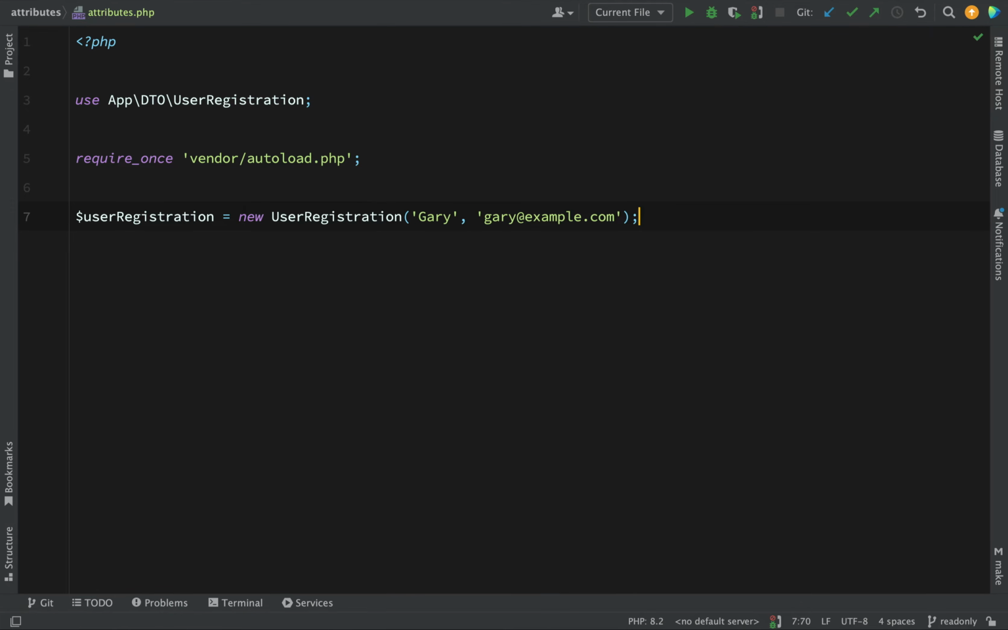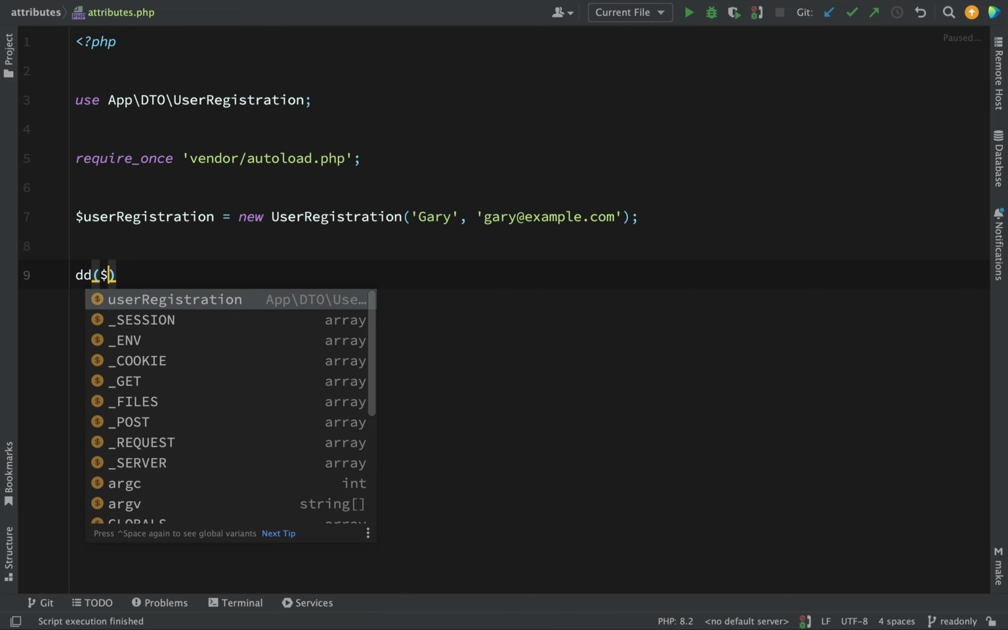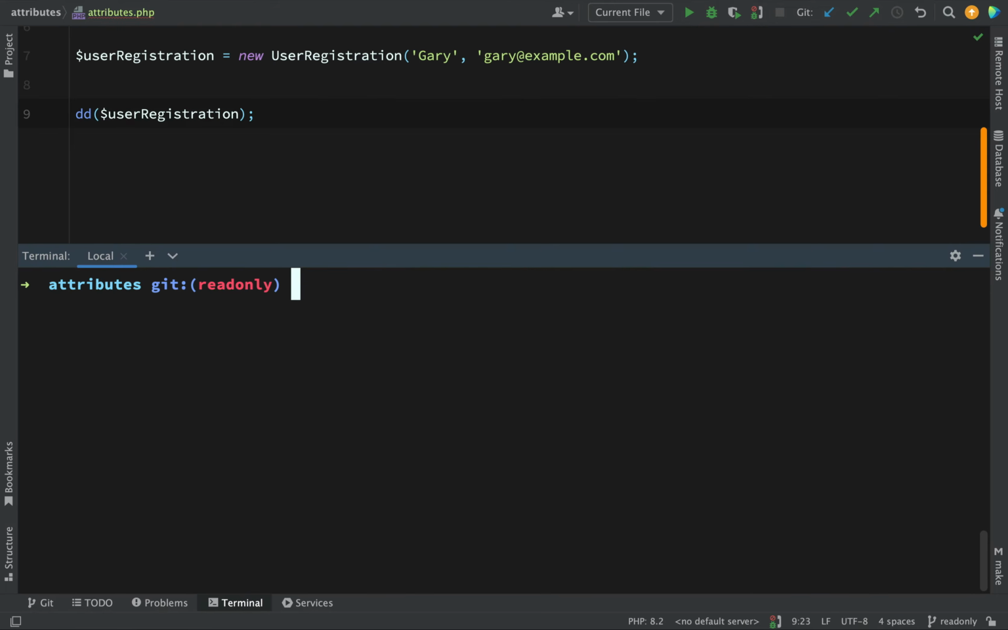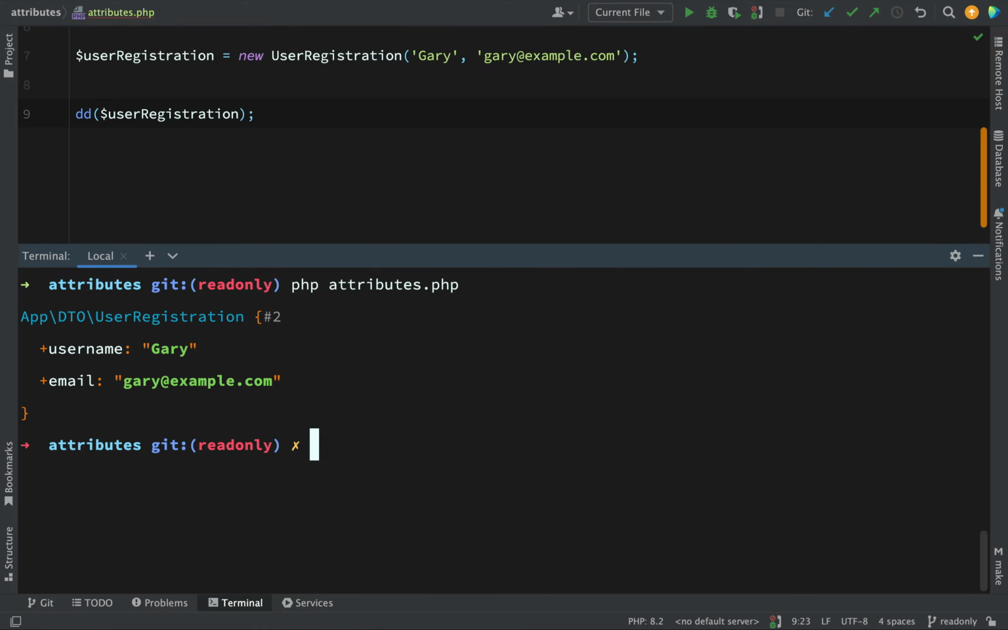Okay, so there we've instantiated a user registration. We've provided it with the values which it expects. Let's just dump this out and see what it looks like. So I can say php attributes, which is the name of the file. I'm at the very top level of the project here in my terminal. And there we see our user registration with those two properties.